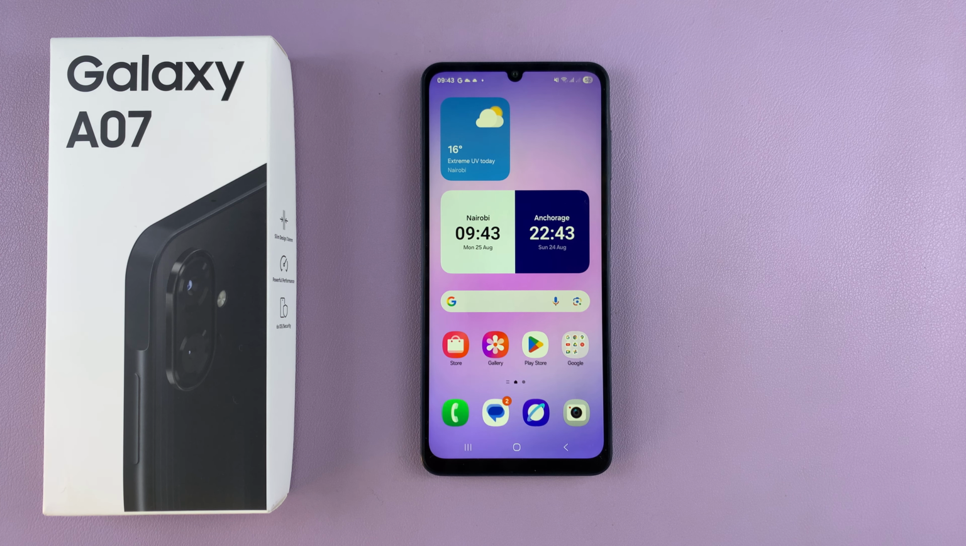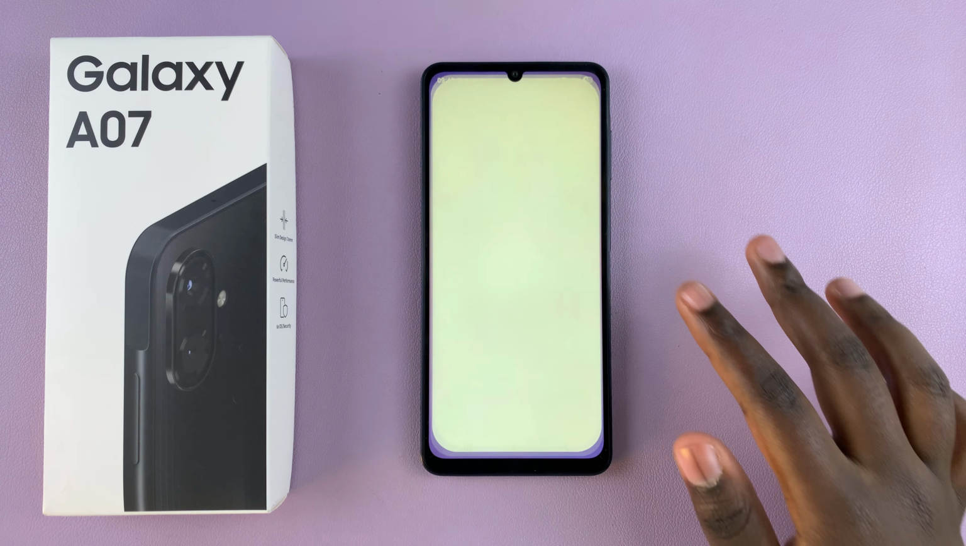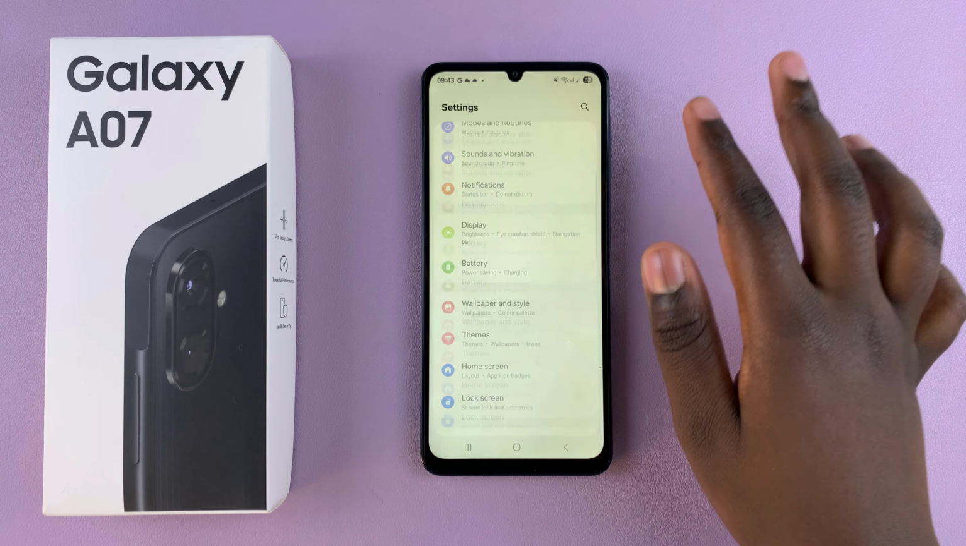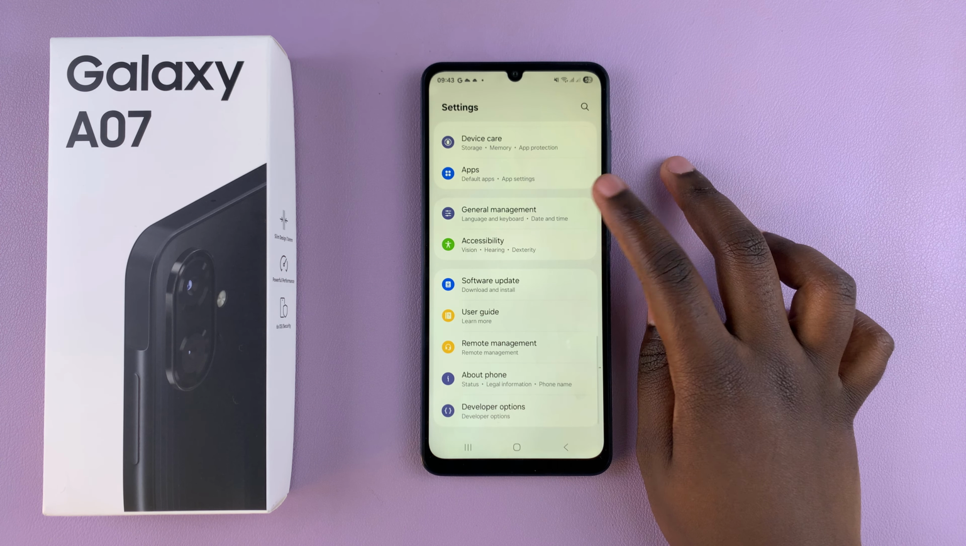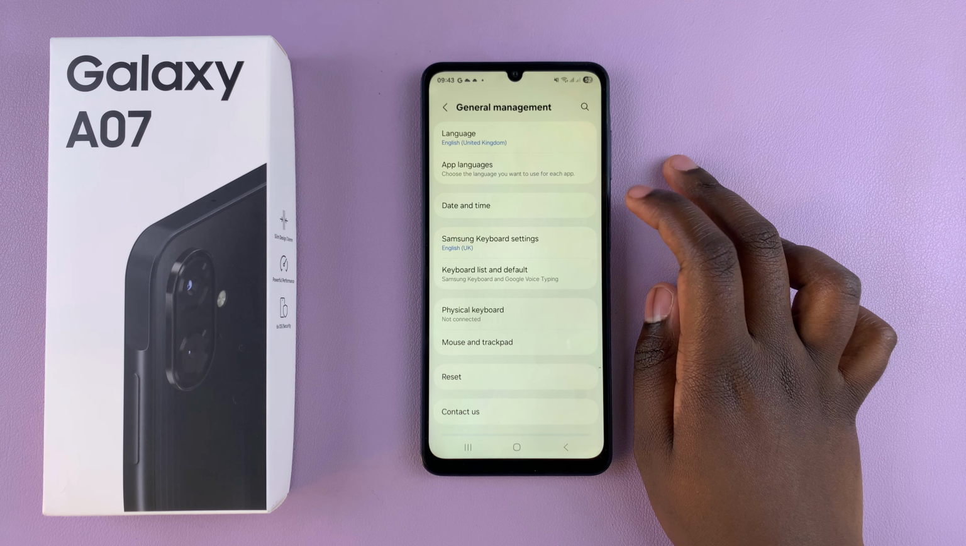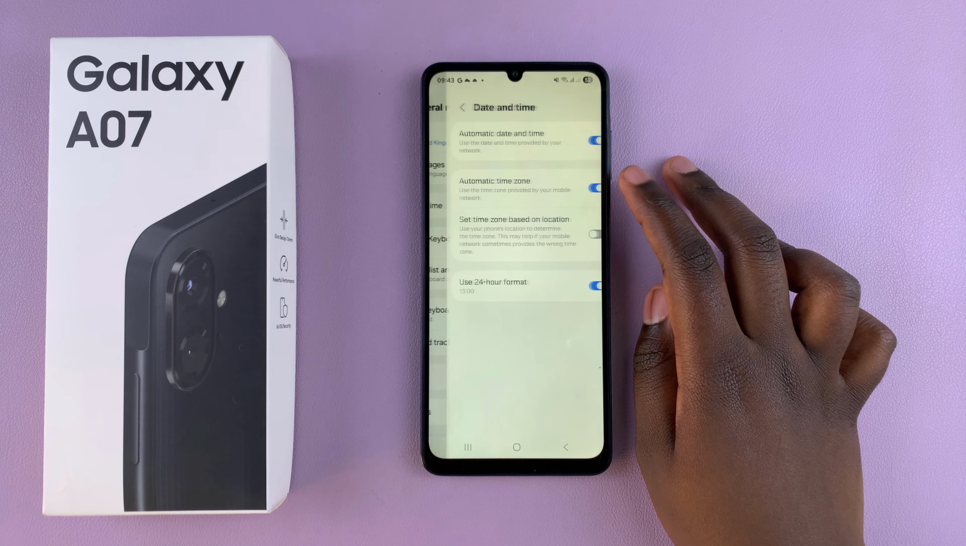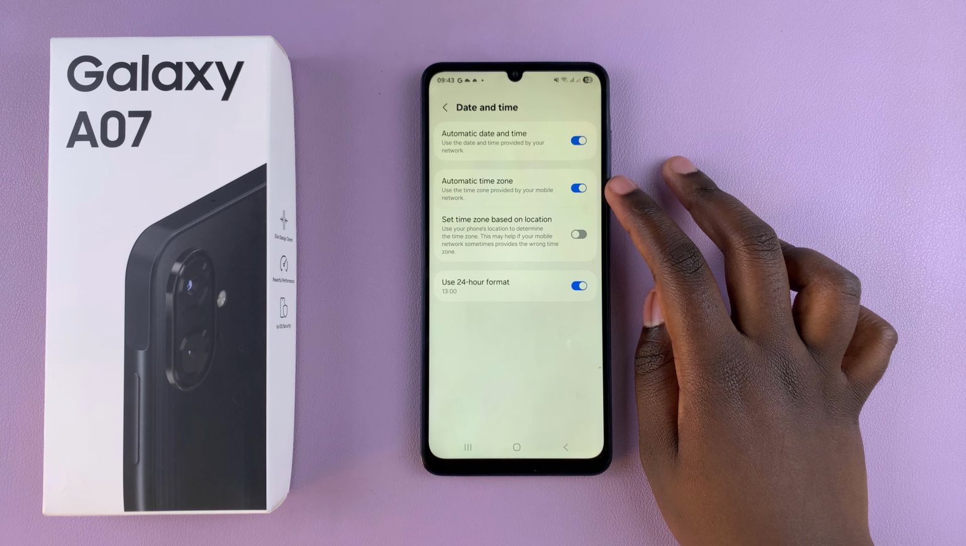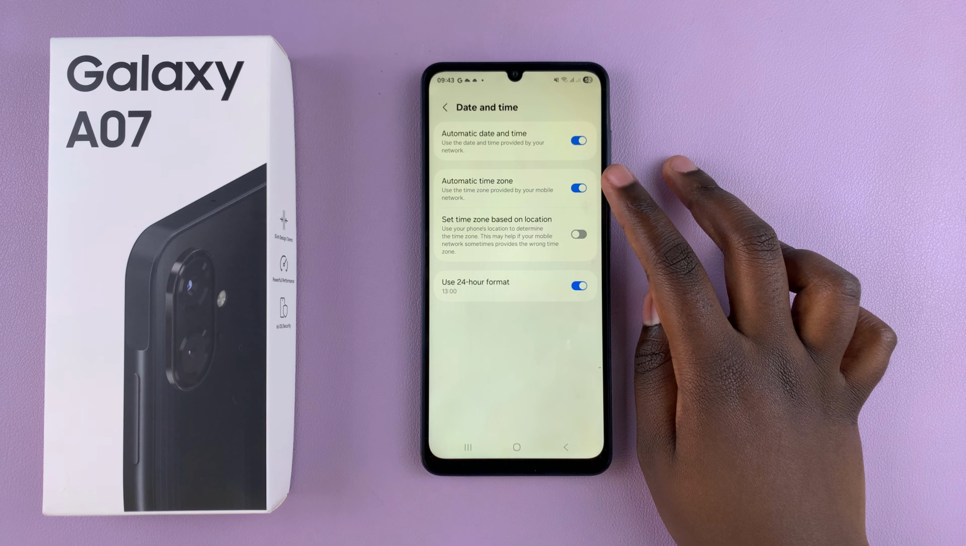So in this video, you'll learn how to manually change the region and time zone on your Samsung Galaxy A07. So the first step is to just navigate to settings, and in settings, you want to scroll and select the option General Management. From here, you're then going to tap on Date and Time, and then in order for you to change your region and time zone manually, you're going to have to start by disabling Automatic Time Zone.